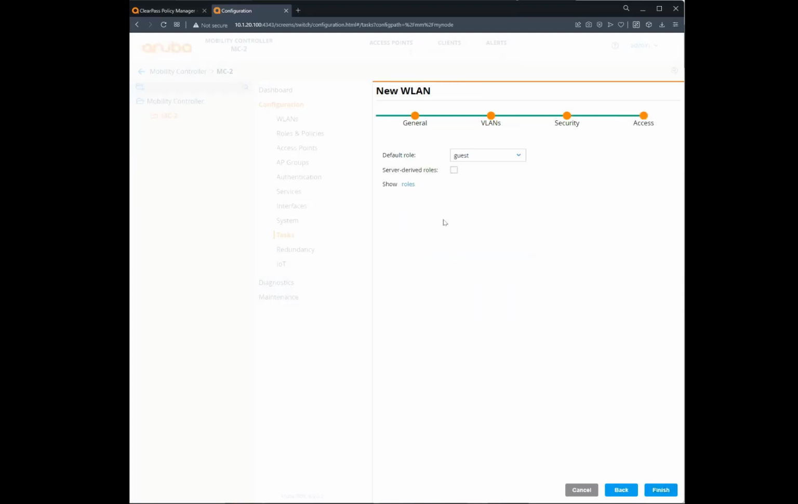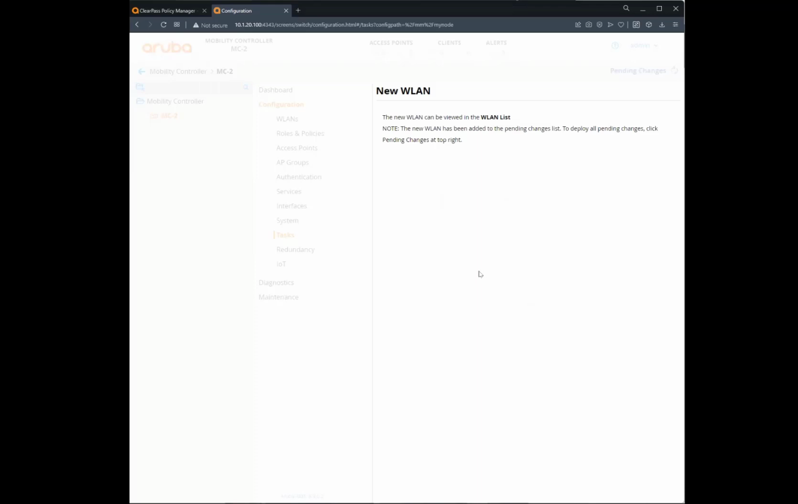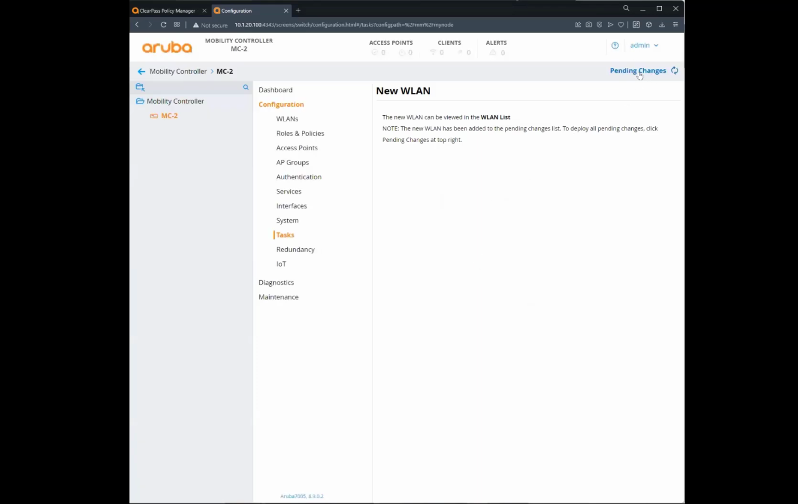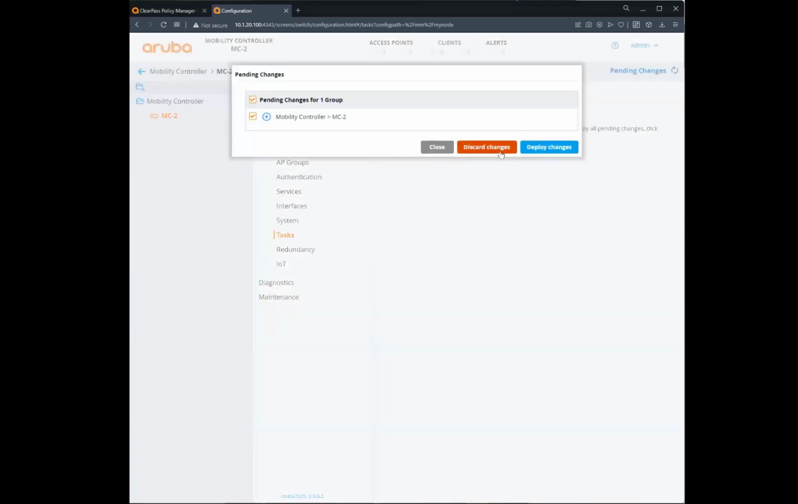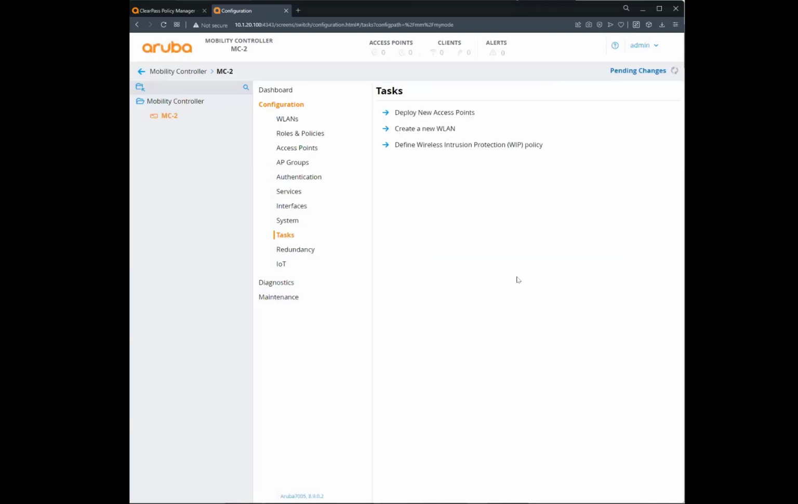Then we go next, and we will select the default role, simply speaking, the firewall role. And we have already installed the licenses, authenticated, we'll go for that, which is kind of allow everything. And we go finish. So once we finish, you have to apply the settings, click on pending configuration, deploy config. So now we have created WLAN, and we're going to just test the authentication now.